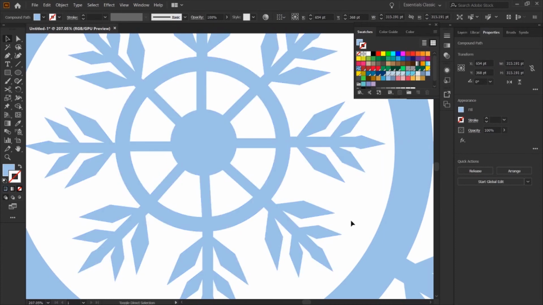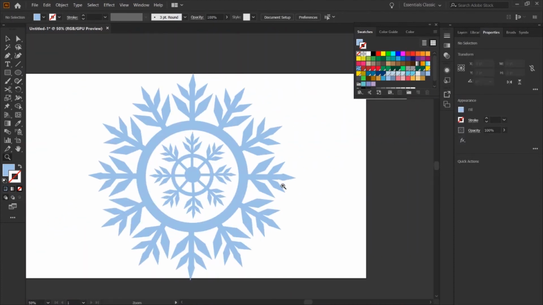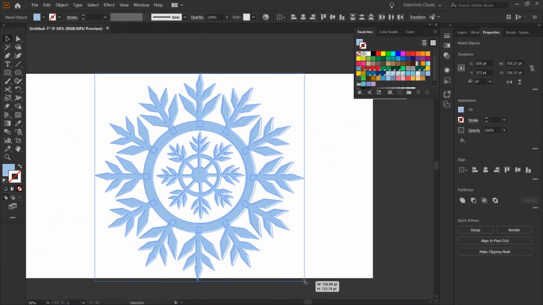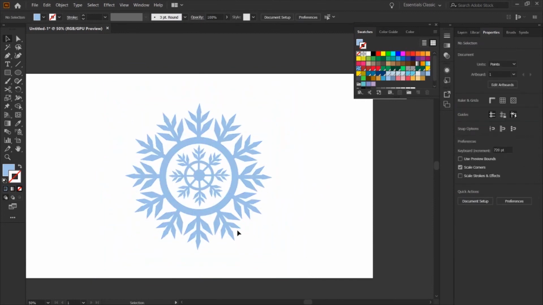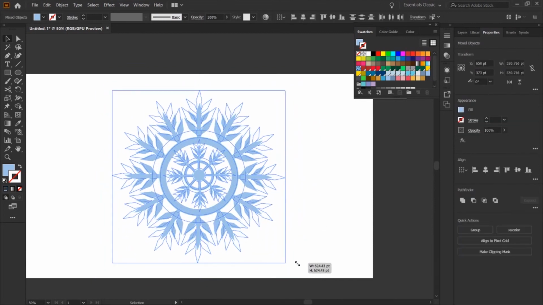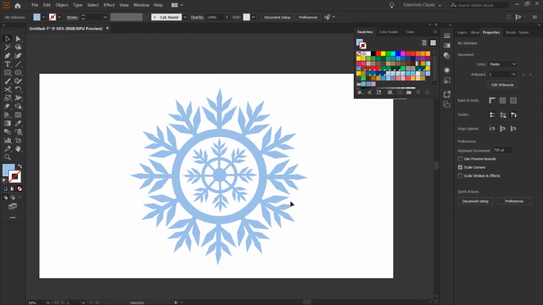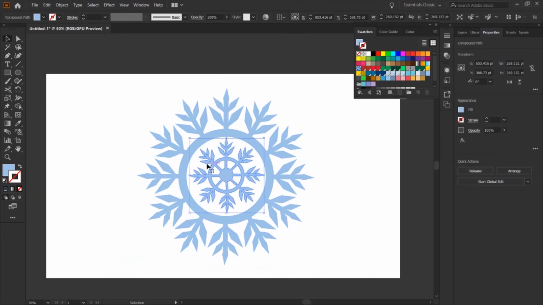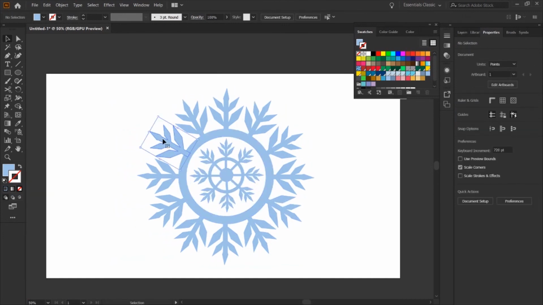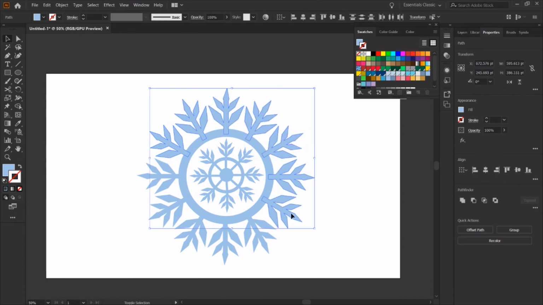I'm just resizing it to fit on the artboard correctly. I also made sure that the outer portion of the snowflake was also united using the Pathfinder toolbar. And then I decided to make sure that everything was aligned correctly, and I grouped the whole selection together. And this is our ornament.